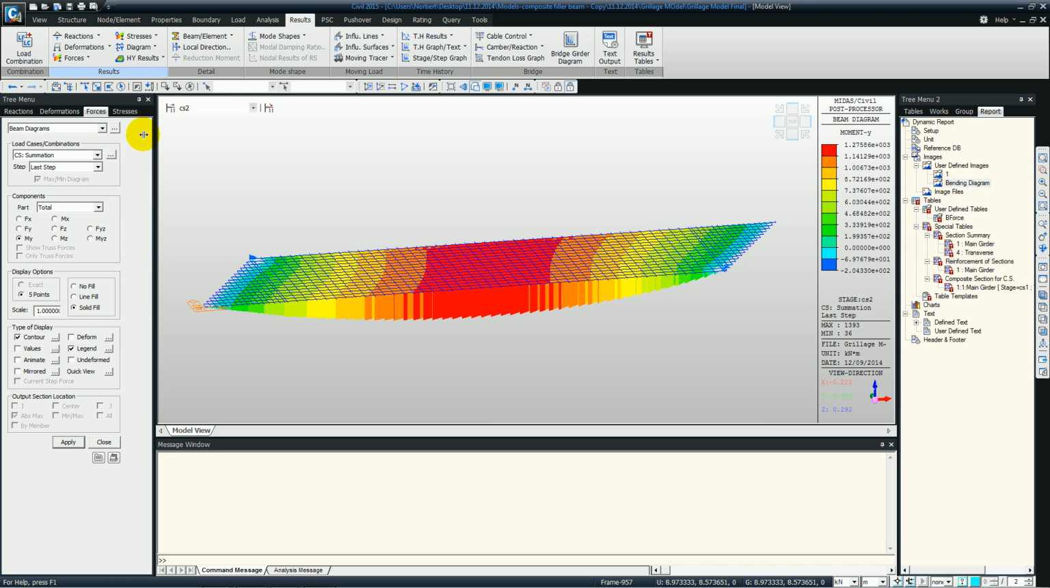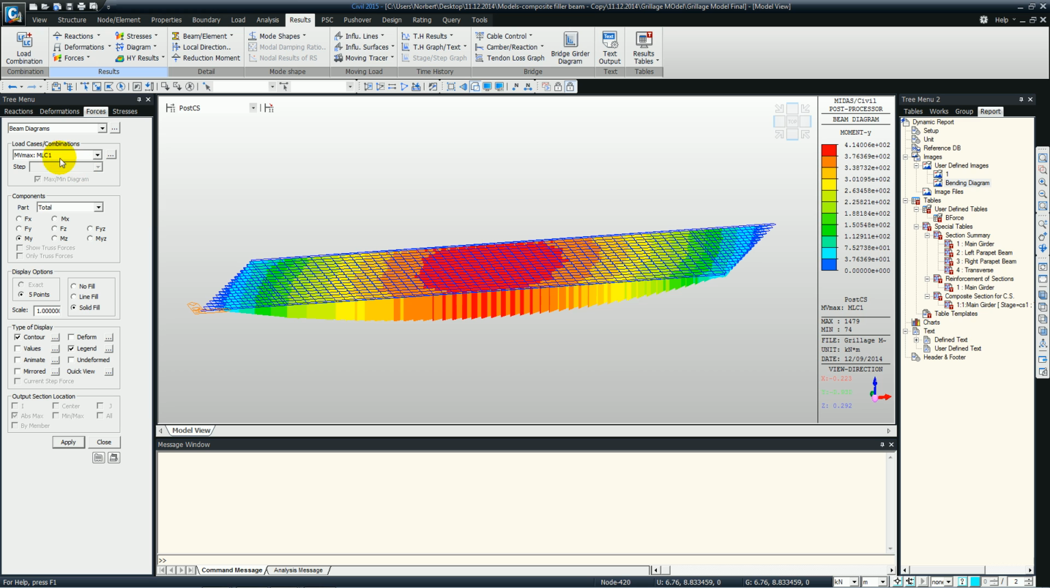Okay, and let's have a look at the post-construction stage as well. So this is due to moving load case number 1, and we can check it for moving load case number 2 as well.